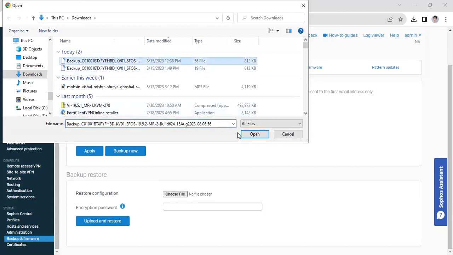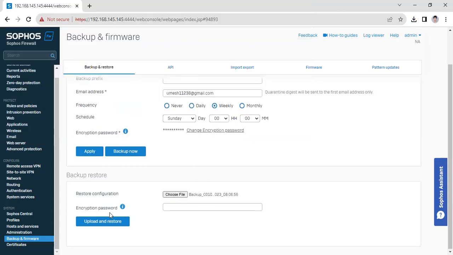So click here and enter your password that you used while taking the backup of the firewall configuration. You should have the password, right? What password did you use?